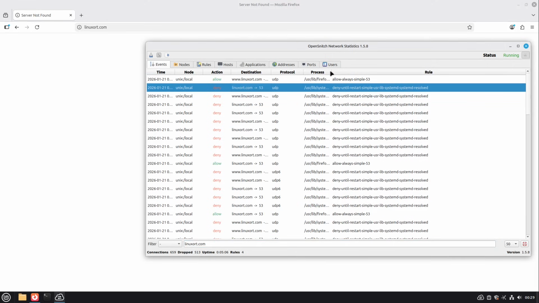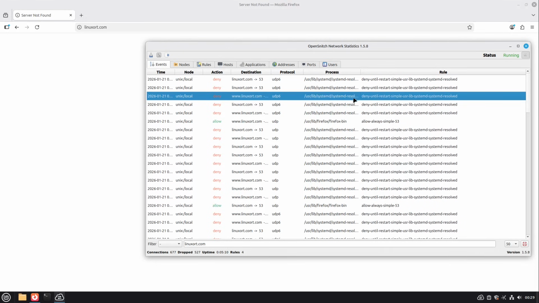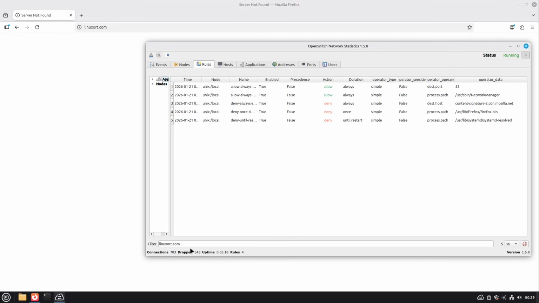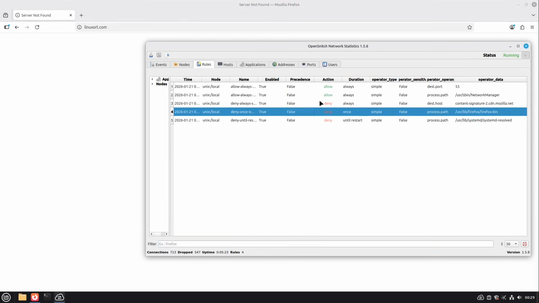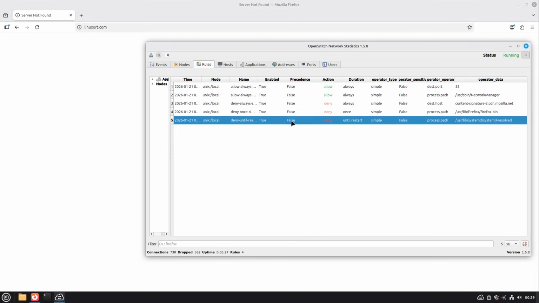A deny until restart simple user lib systemd resolved. So I guess we don't want to deny this. So I go to the rules tab here. Here we see all our rules. I just close the filter here, and then we see the systemd resolved deny.